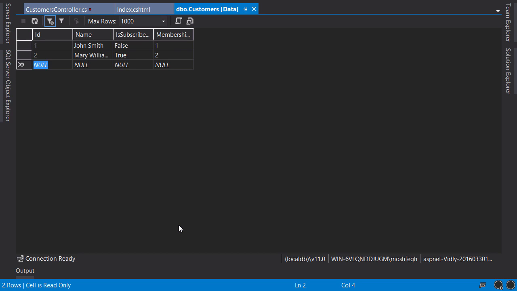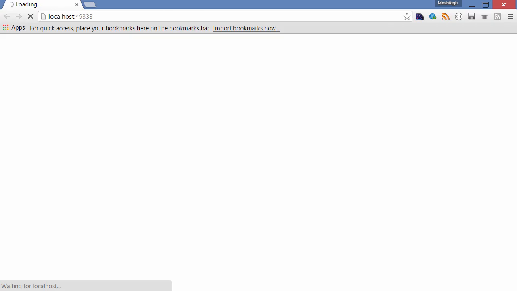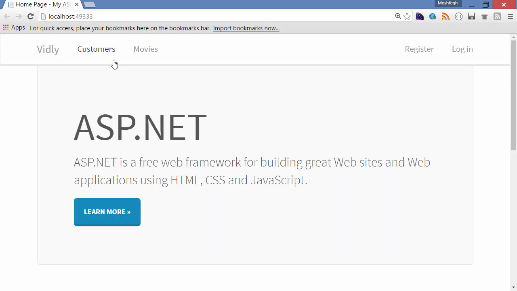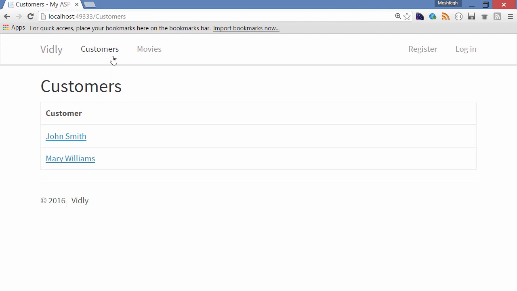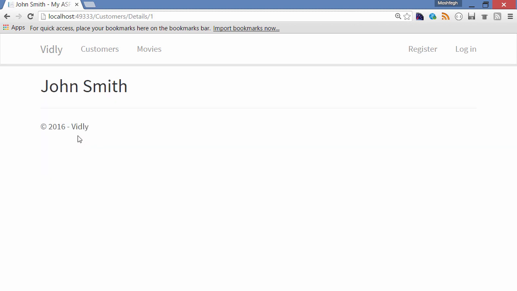Now let's run the application, Ctrl F5, and go to the list of customers. Okay, beautiful, our application is working. Let's click on this link. So the details page is also loading the customer from the database.